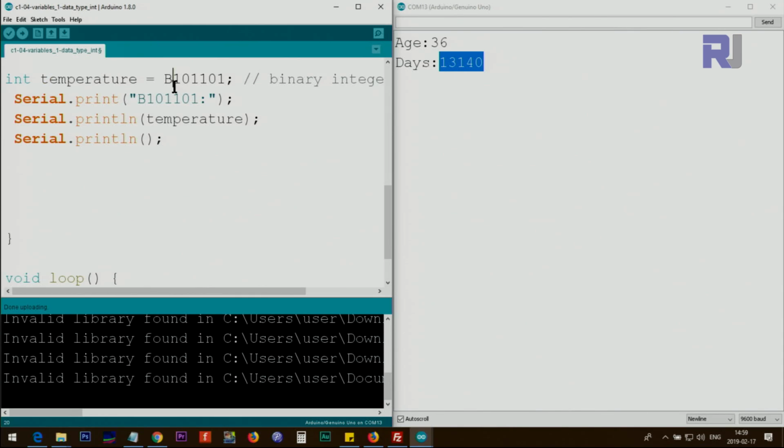And here we have defined another value as an integer. We say int, and then this is called a variable, and the variable name is temperature. And here we have defined a new value. When we put a value as a binary with 0 and 1, we just put b at the beginning. This is a capital B, and this is stored in this variable temperature.